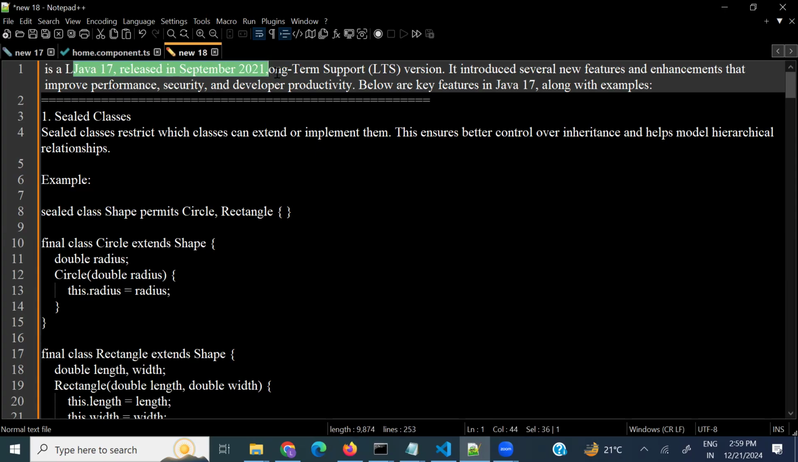It is also an LTS version, that is, a long-term support version. It introduces several new features and enhancements that improve performance, security, and developer productivity. I will explain the Java 17 features below along with examples as well.